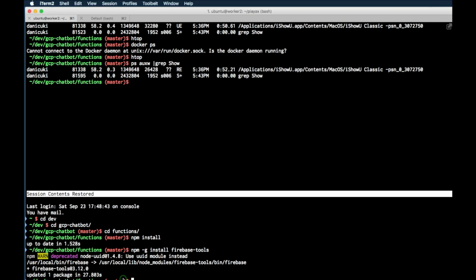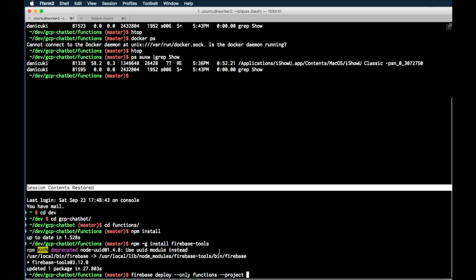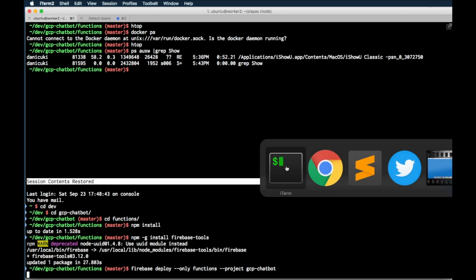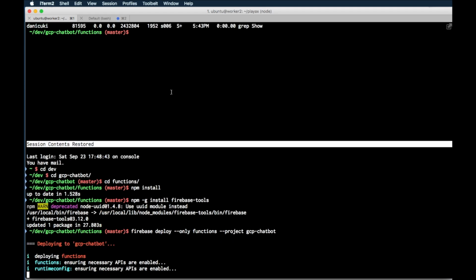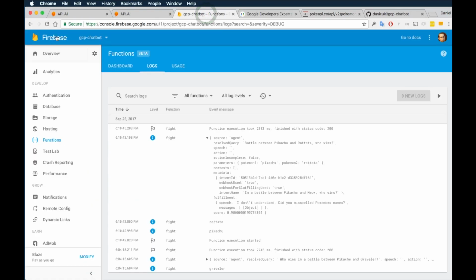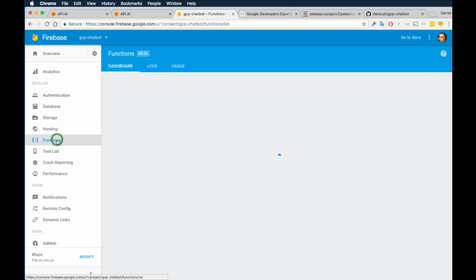So basically you run Firebase deploy, here it is, firebase deploy --only functions --project and then your project name, in our case GCP Chatbot. This command will deploy all the functions that you already have here in your directory inside the Firebase.